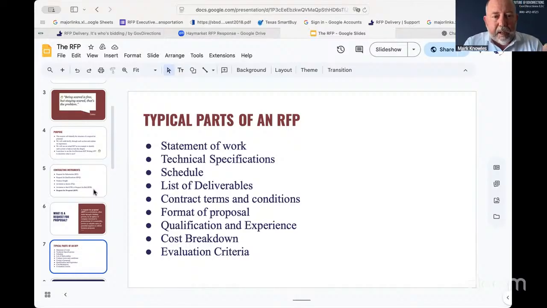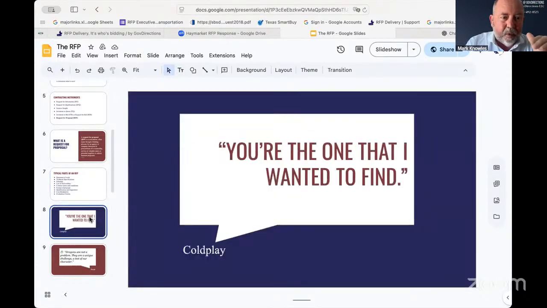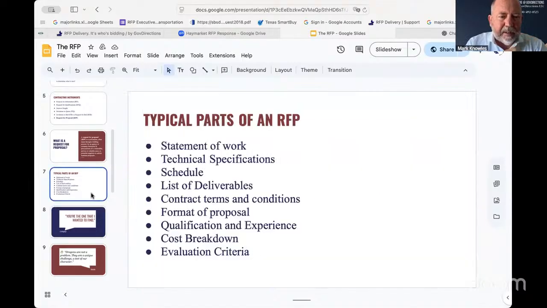When you look at a typical RFP or any of the documents that you see, you can see these common parts, these parts that we should pay attention to. We've talked about the statement of work, and over and over again, I'll go back to it. It needs to be singing that song in the back of your head: you're the one that I wanted to find. But then you're going to pay attention to these other areas.